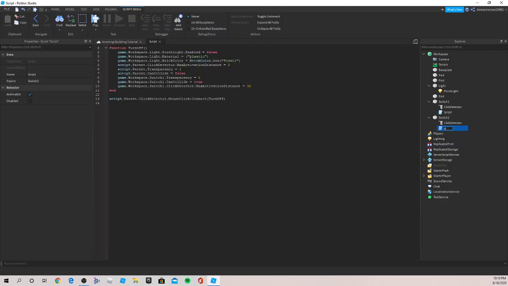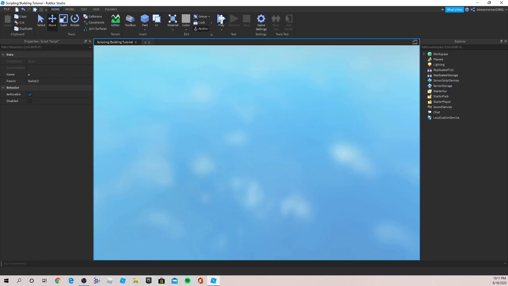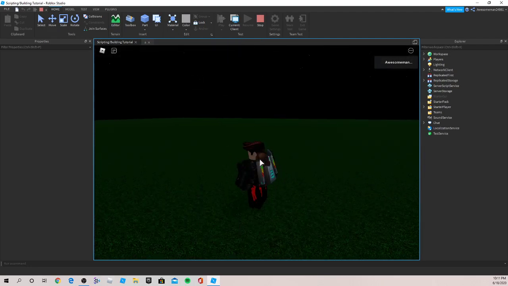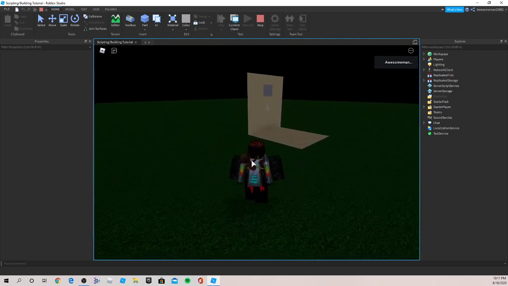I think I messed up something in the script. Yeah, I can see what I did. We have to capitalize this plastic, and the point light shouldn't be enabled, which is fine. And that probably stopped the script from running fully. So let's try this again. So just make sure your scripts are all case sensitive, as small bugs like that could happen.